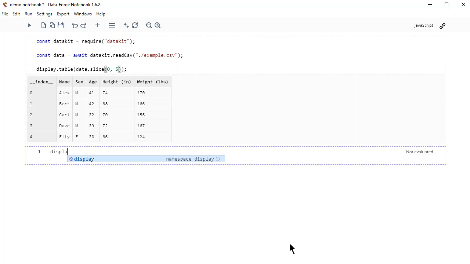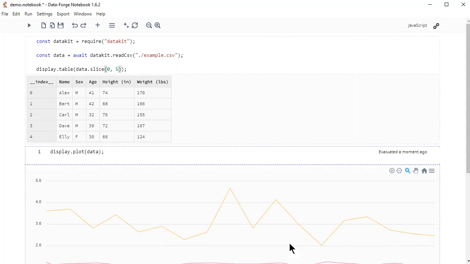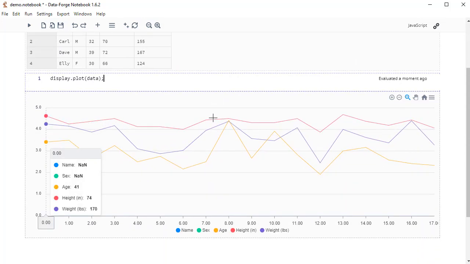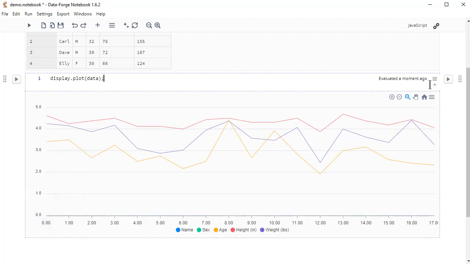So we can use display.plot and just plug our data into it. And that's all we need to do to get a really simple chart rendered here. So you can see it's pretty simple to use, and the default configuration is sometimes enough to get what you want. But in this case, I want to configure this to get a specific result.